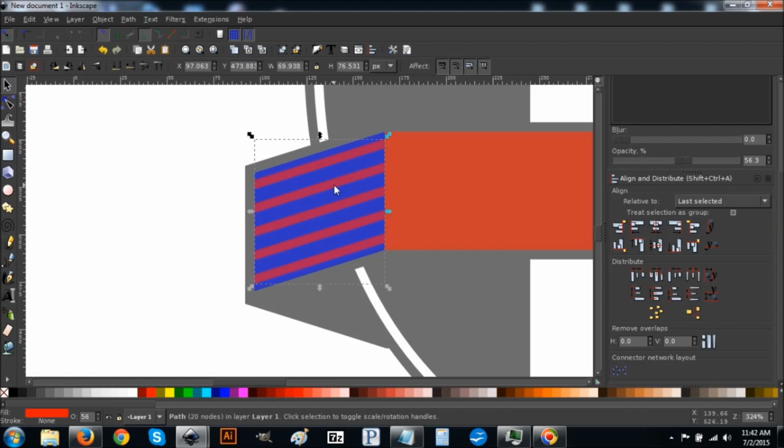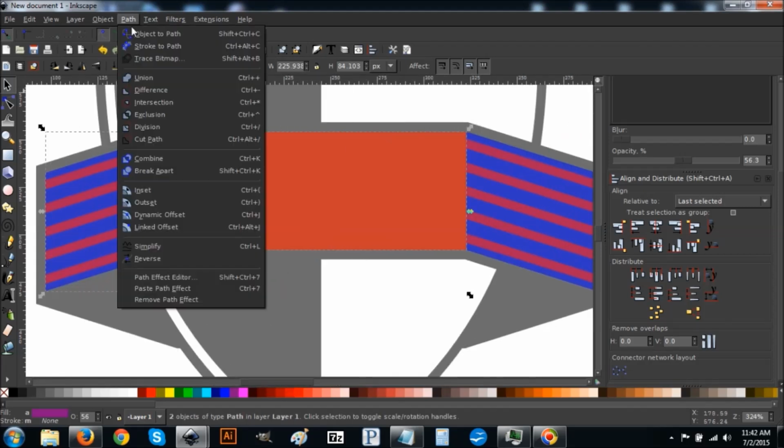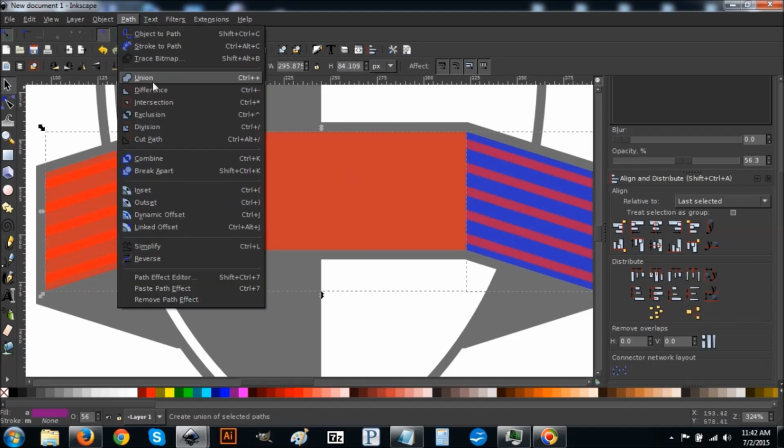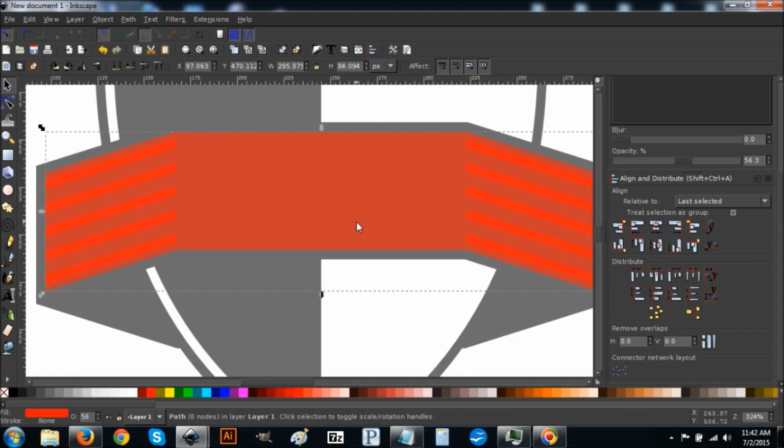And then click on the red lines and then hold Alt and click on it again so it selects the blue square on the bottom. And then hold Shift and click on this red rectangle in the middle. Path, Union. Come over here, do the same thing. Click on the red lines, then hold Alt and click on them again so it selects the layer below it. And then hold Shift and click on the red square in the middle. Path, Union.